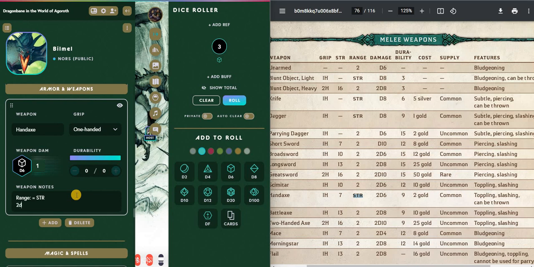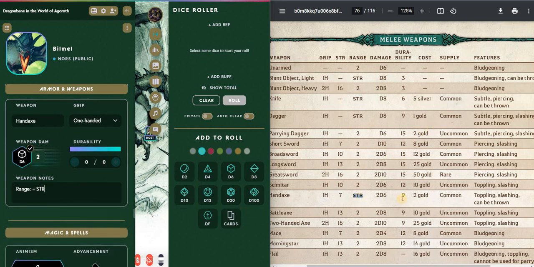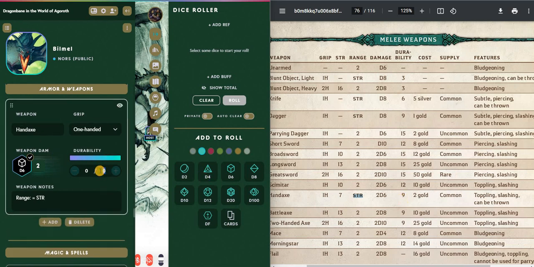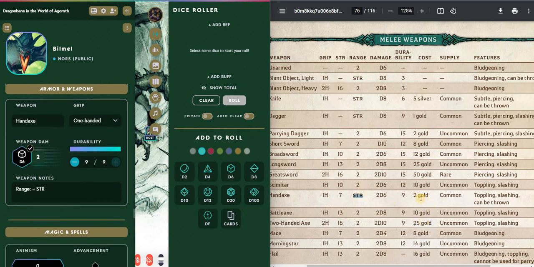Damage is 2d6. Oh, that is where I go here. Go here, just type 2. That's quite good. 2d6 is quite good. And then 9 durability. Cost. Gold 2, common, toppling.